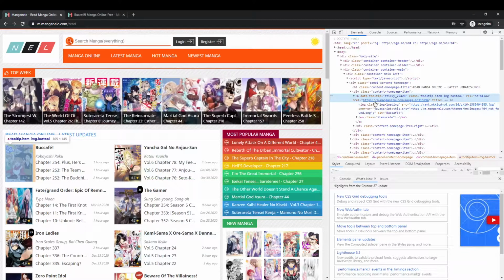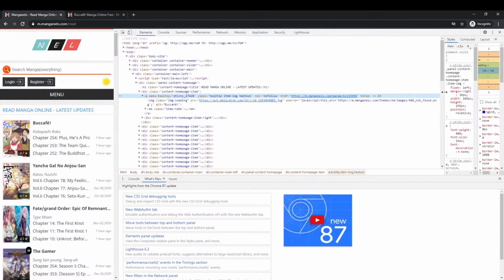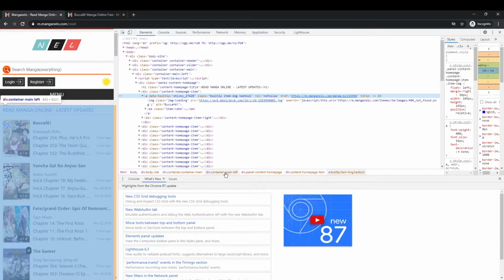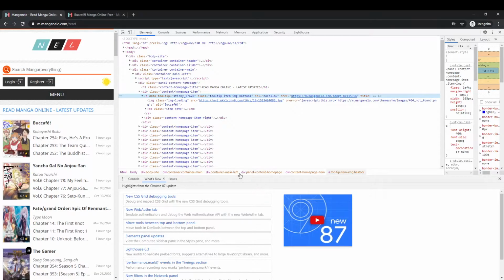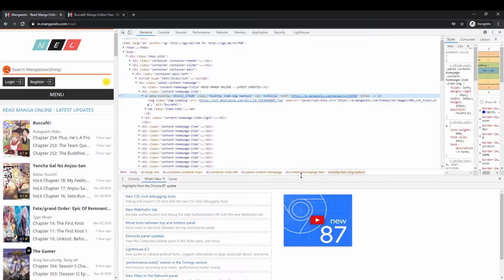So we need to web scrape this, which is, if you can see, so we only need the A tag. So we just need to get inside the div container, or actually we can start here, div container main lab. We need to go inside the div panel content homepage, inside the div content homepage item, and after that we can go to the A element, and from the A element we only need the href attribute.